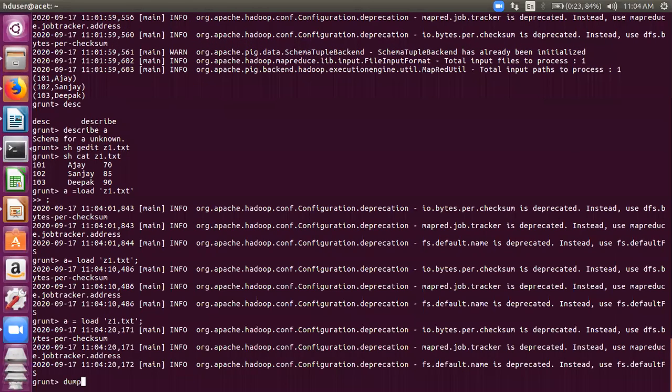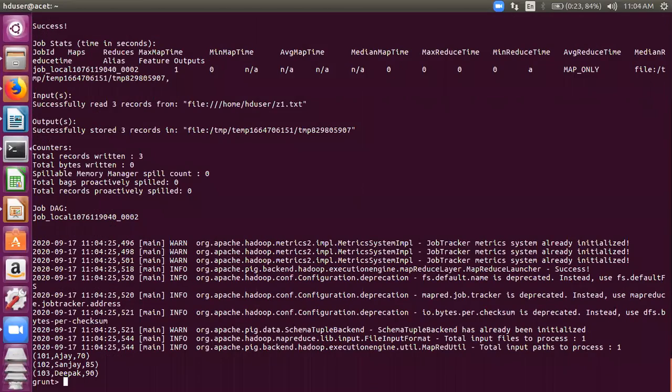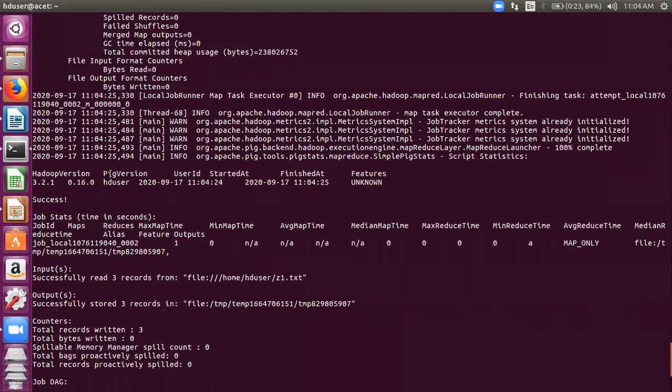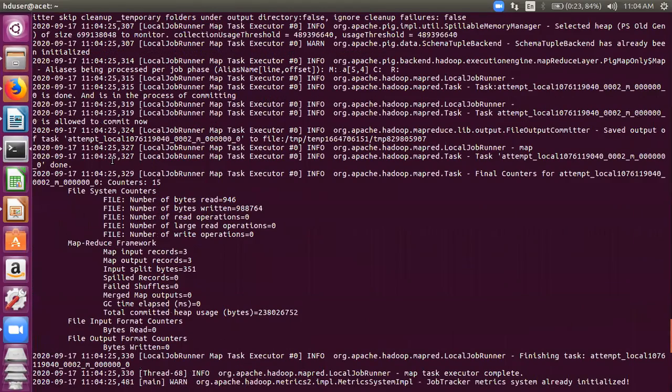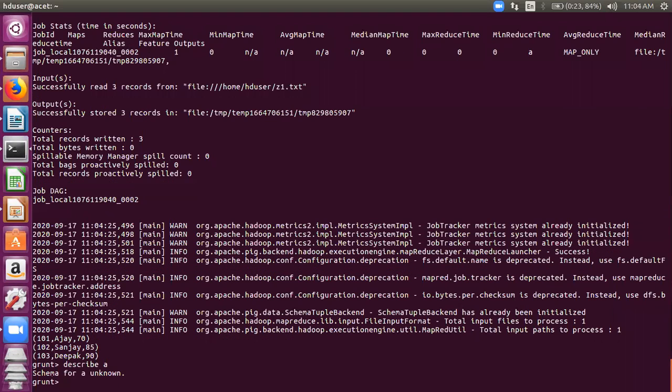Let me dump it for you. Dump means display the output on the screen. And once you do it in your own cluster, you can see here what it is doing, what all the things it is doing, the mappers and the reducers, everything, because your Pig Latin script is converted into a series of MapReduce jobs. Now, again, if I use describe, it will say that the schema is unknown.